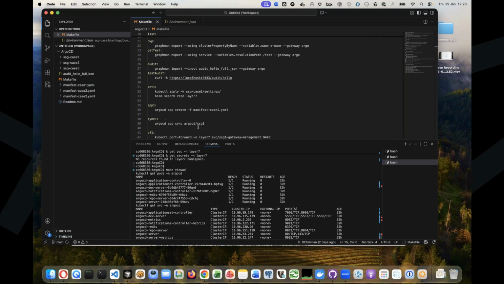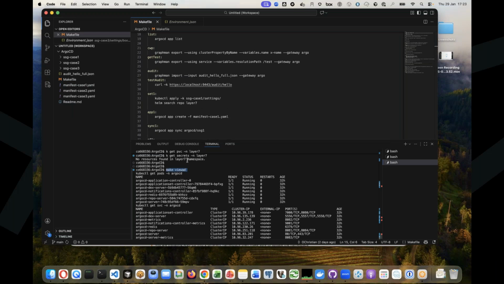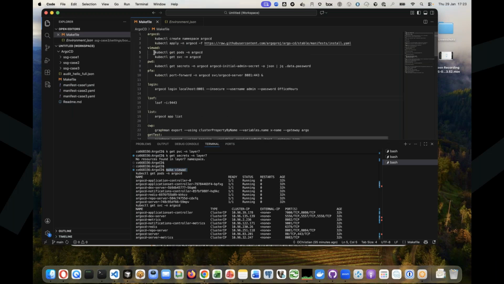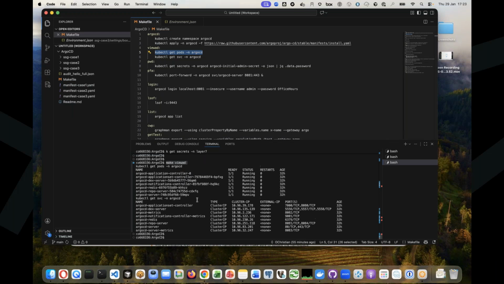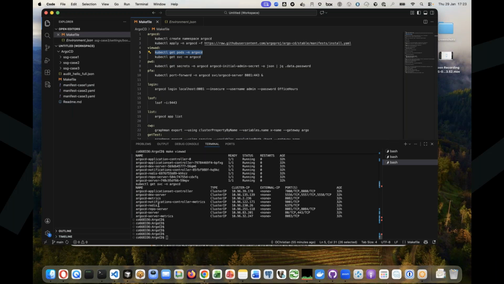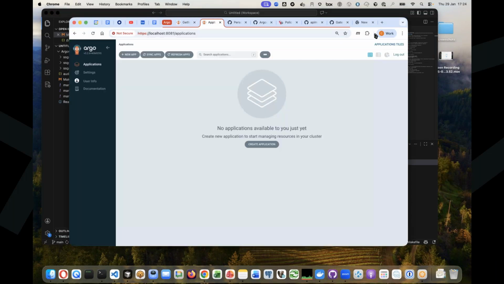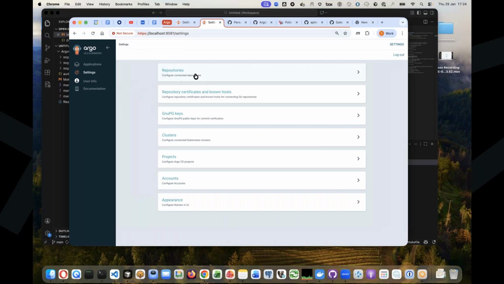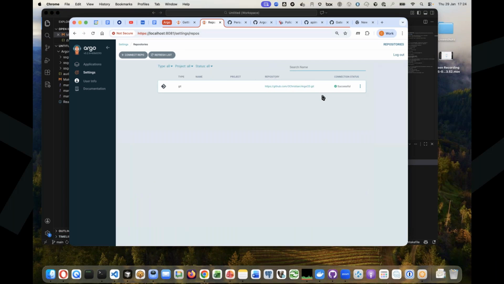But what you see here, when I want to see what my ArgoCD deployment is in the ArgoCD namespace, I see my pods running, and I see the different services exposed by ArgoCD, especially the ArgoCD server, where I have the UI. So if I go here, you see this is my ArgoCD UI. I have no application deployed yet. And in terms of settings, this is where you can configure your repository, and I have pre-configured my Git repository for cases 2 and 3.